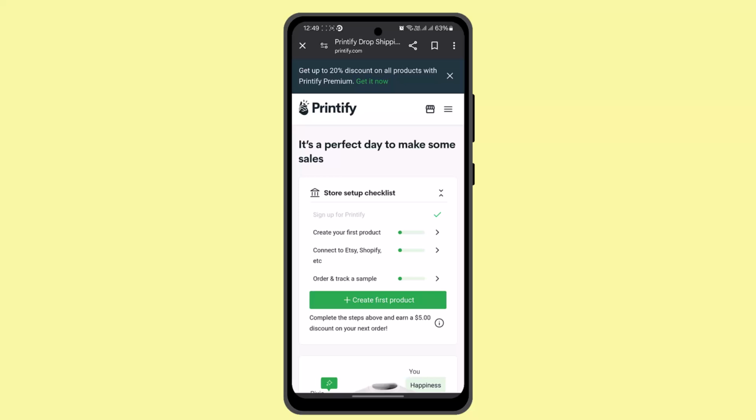Now you need to upload your custom designs. Once you've done that, you need to integrate your Printify account with a sales platform. Then you need to move on with optimizing your stores and start making money. When you've completed that, it means you've successfully created your Printify account.